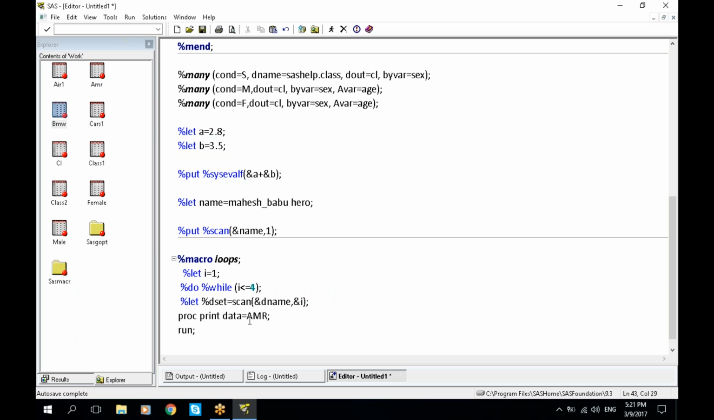proc print data equals to the name, proc print data equals to ampersand data set, okay, run. After run, ma'am, there also should we remove the percentage, or remove the ampersand? Where?